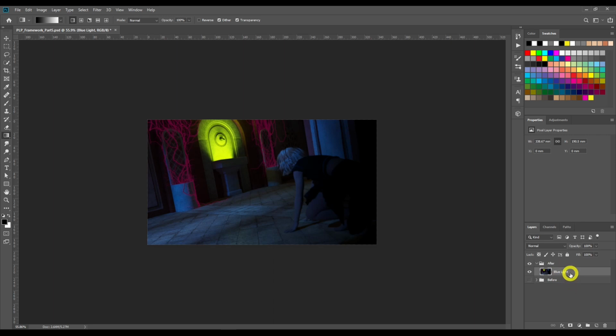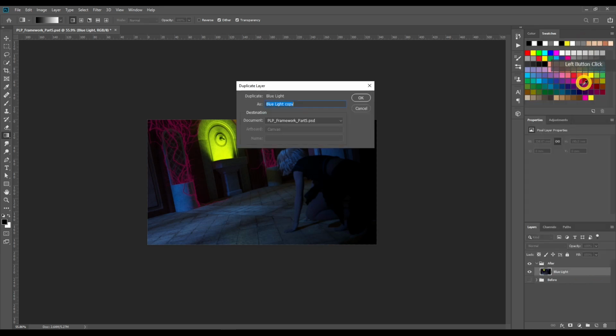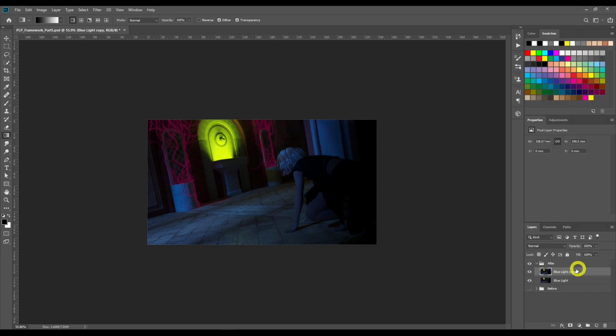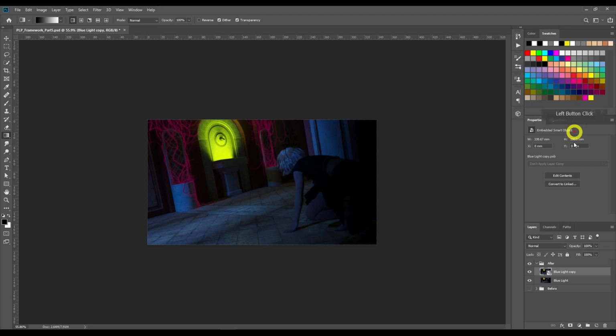Then what I'm going to do is create a duplicate layer. So right click, duplicate layer here, do OK. Now this layer here is where I'm going to add my effects. So for example, the first effect I'm going to add is, actually before I do that, I need to right click and make it into a smart object.